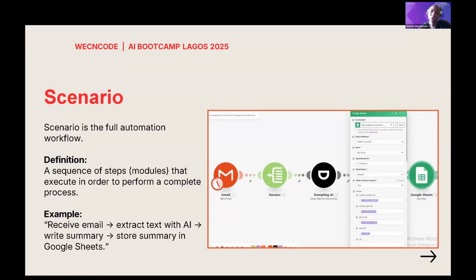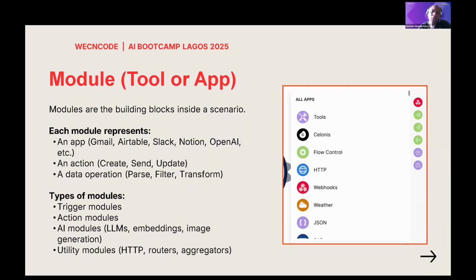That's how this workflow is automated. So the modules use tools. There are several tools, thousands of tools in make.com that you can use. Modules are building blocks inside a scenario. Each module represents an app. An app could be Gmail, an Airtable.